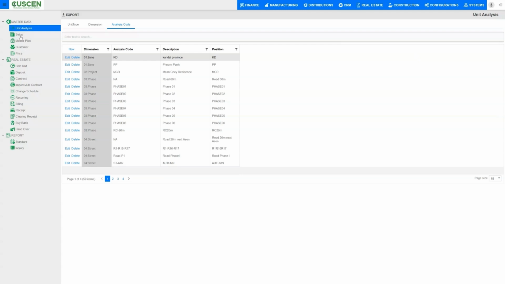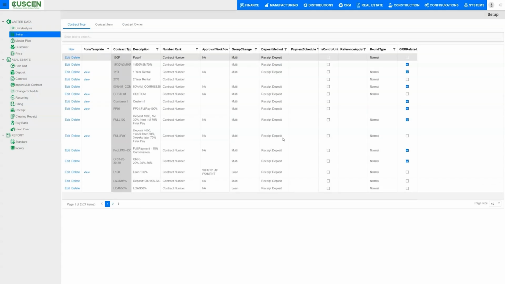Next, we have the setup, where contract types and their respective items are meticulously organized in here. Here's the contract type screen. You'll see a list of contract templates. Each type has a unique description and defined number, rank, approval, workflow status, and payment method.